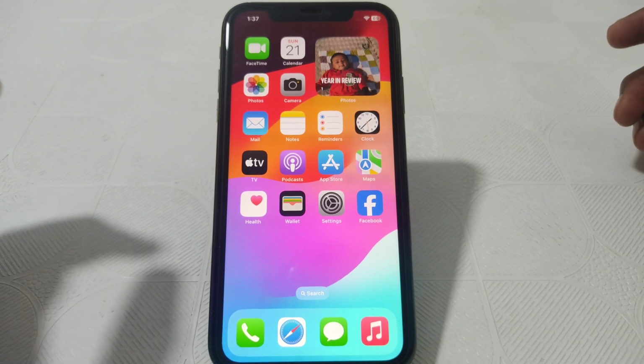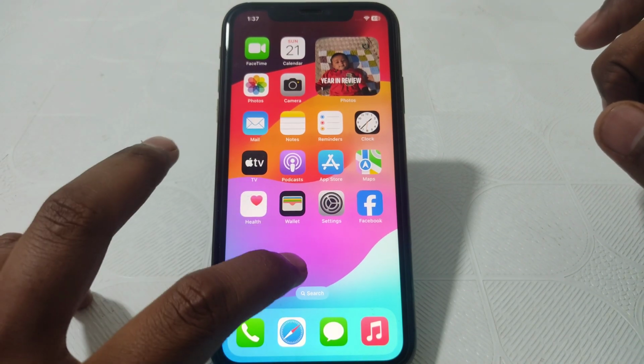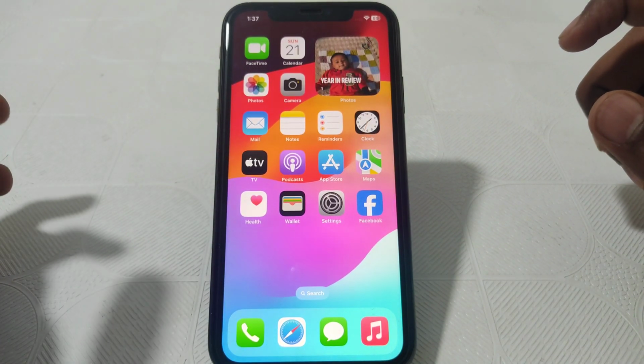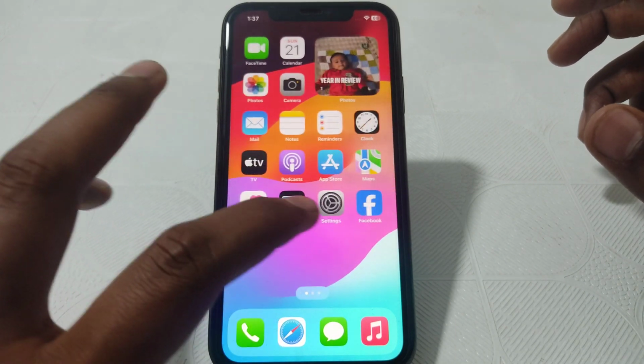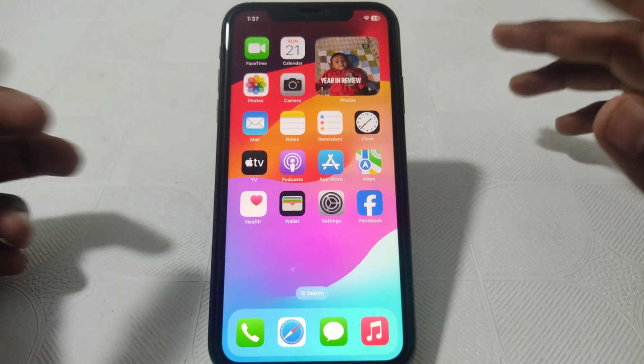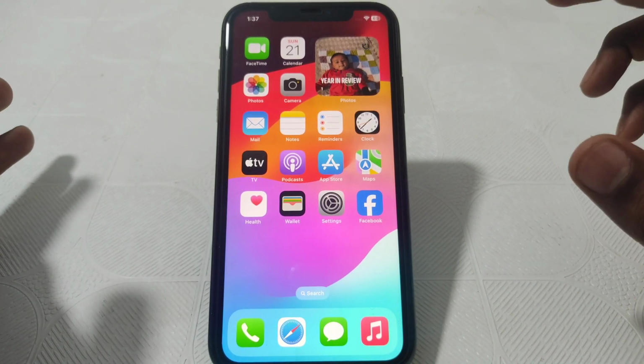Today we are going to discuss how to fix Face ID not working on iPhone. So if you are facing a problem with your Face ID and you do not know what to do, then you have to simply watch this video completely.